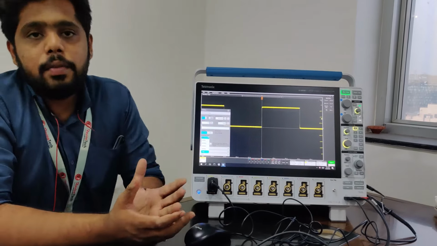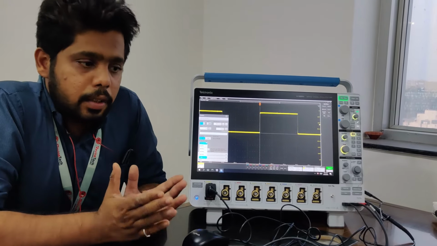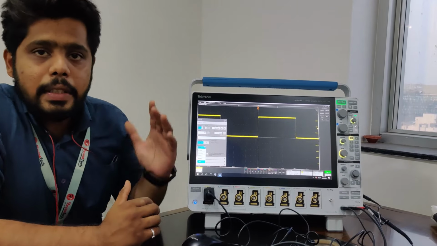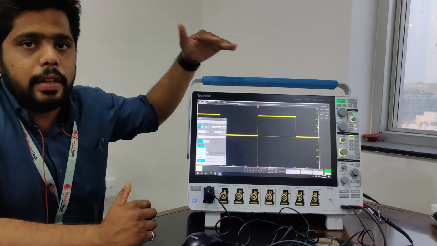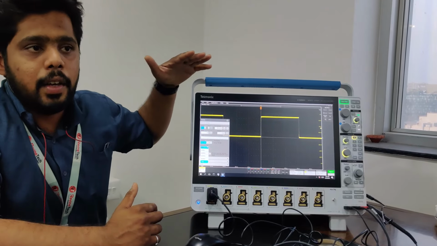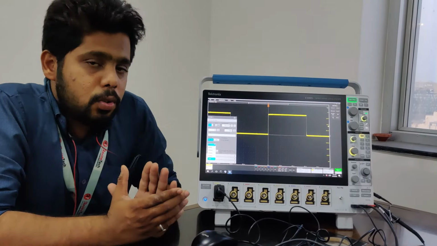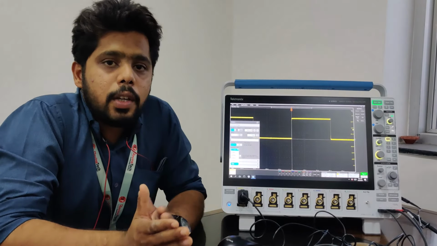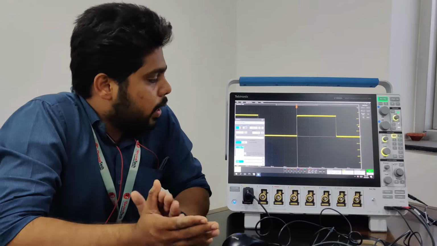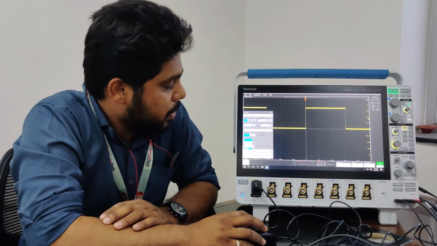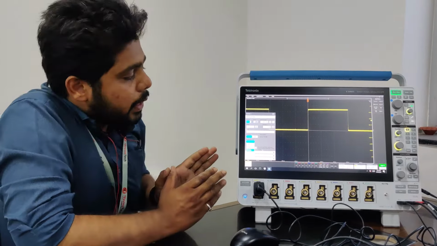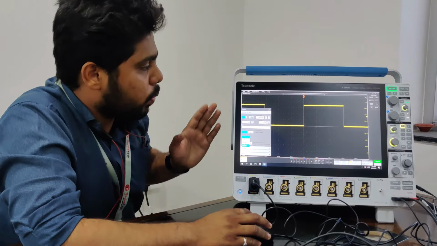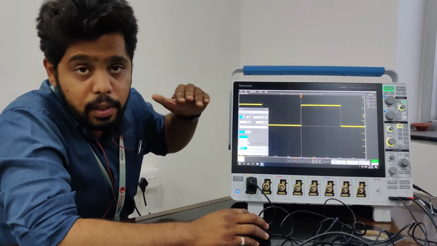If I want to limit the bandwidth, suppose I'm working on a low bandwidth signal, and this one has a high bandwidth, like 10 gigahertz, which is very high. If the oscilloscope has that much bandwidth, high frequency noises also get into the signal. In order to avoid that, we have this bandwidth limit function. It will limit the bandwidth to that specific frequency only. We have options such as 20 megahertz, 200, 250, 350, 1 gigahertz.